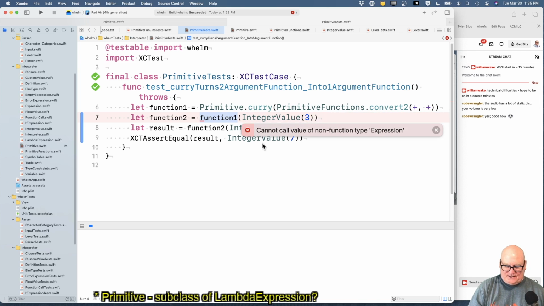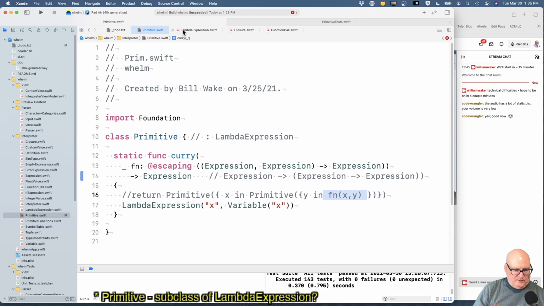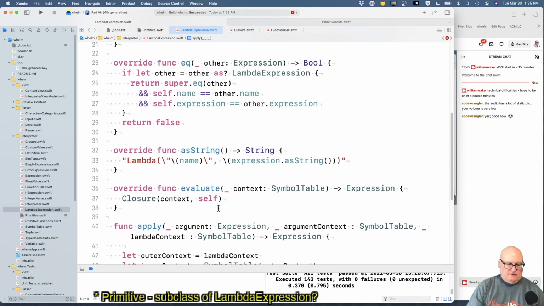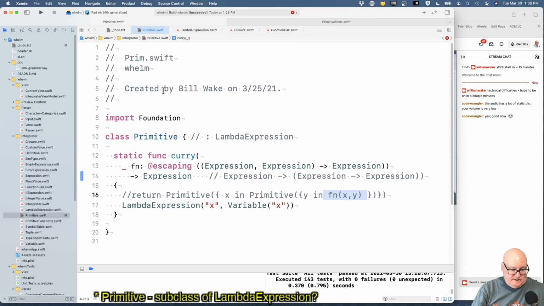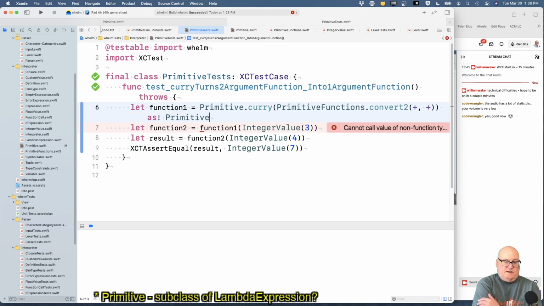All right. Cannot call value of non-function with expression. Okay, because we want to evaluate this function. So we're kind of back where we were. Here's primitive. Let's get lambda expression. We're trying to do apply. I think I'm getting a primitive back, right? And that's what we are getting. Okay, so let's make our test reflect that, or know that, as primitive. And that's sort of an implicit thing.